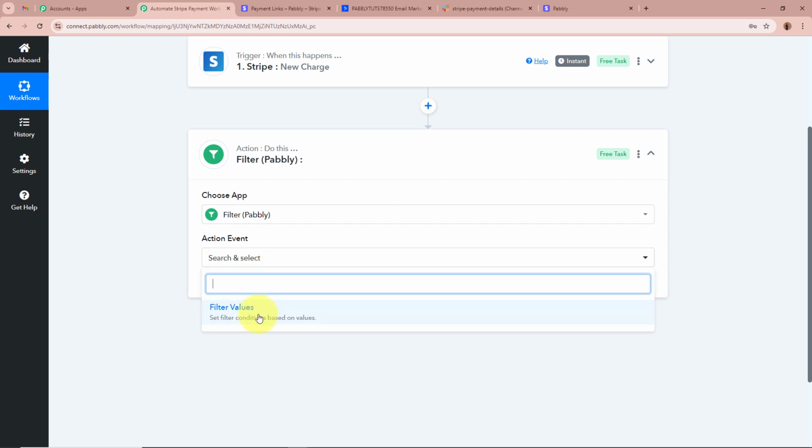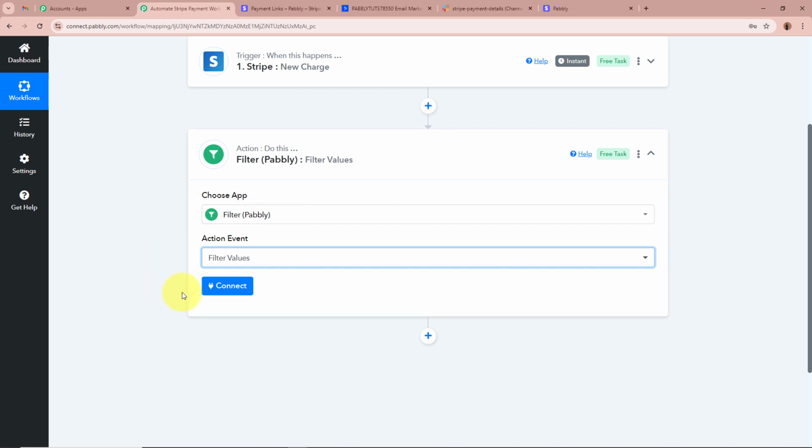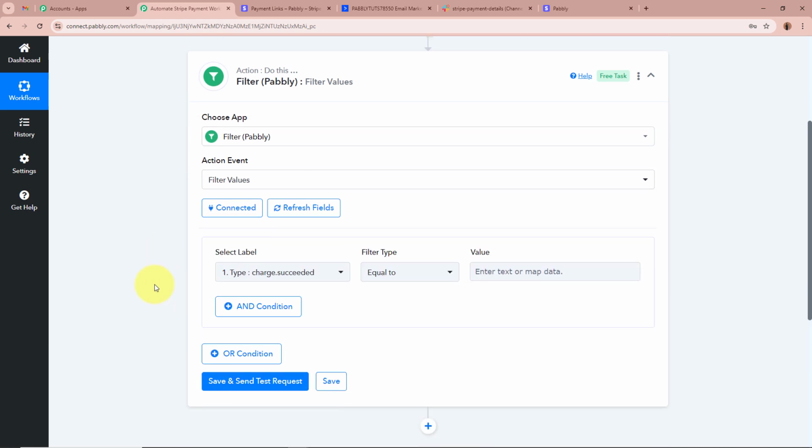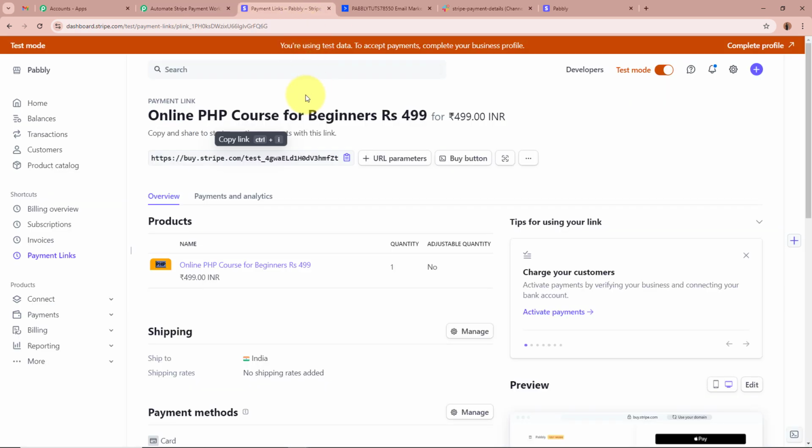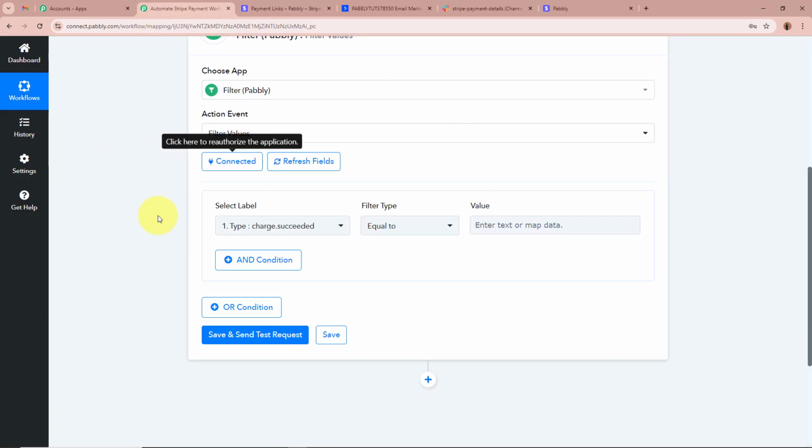And for the action event, I'm going to select as filter values, and then I'm going to click on this connect button. As we're going to click on the connect button, it is going to ask you to select the label, filter type and the value. So as I want, whenever a payment is going to be done by any of my customers for the course online PHP course for beginners, then only this workflow that I'm creating should be executed.